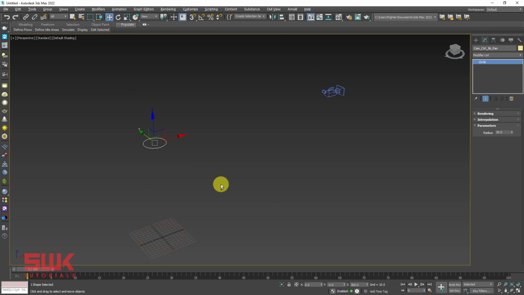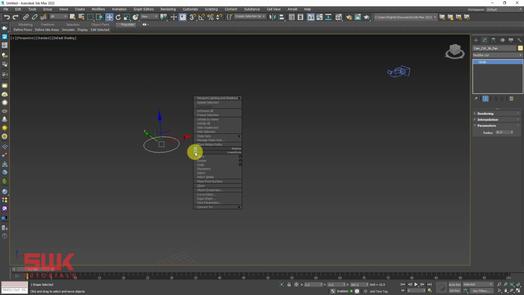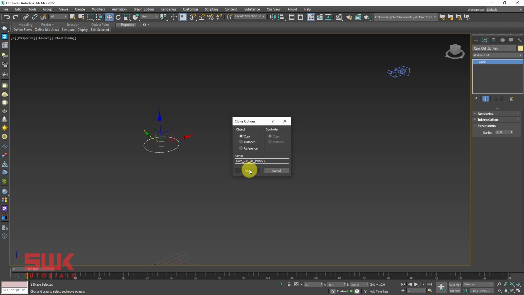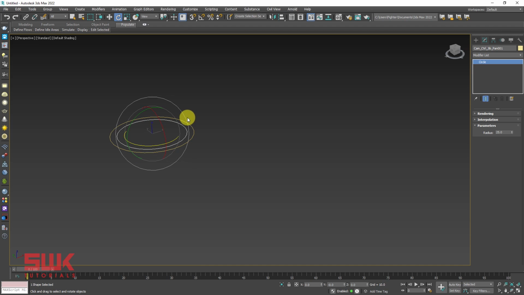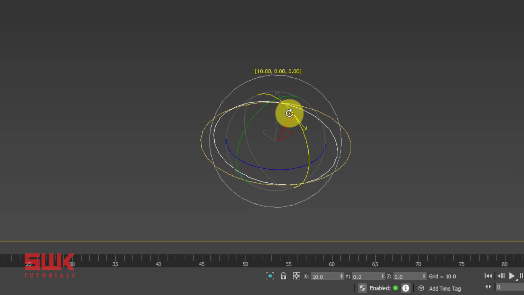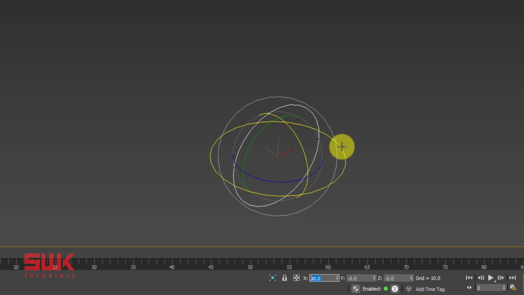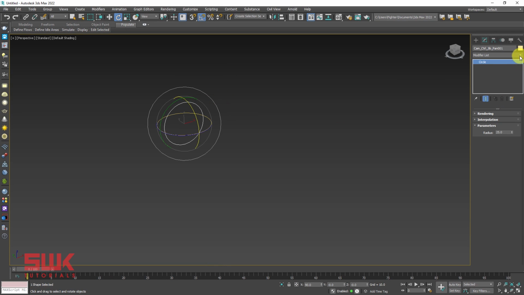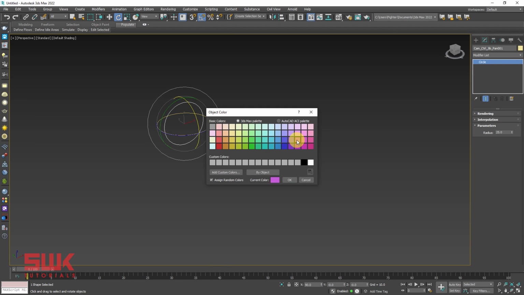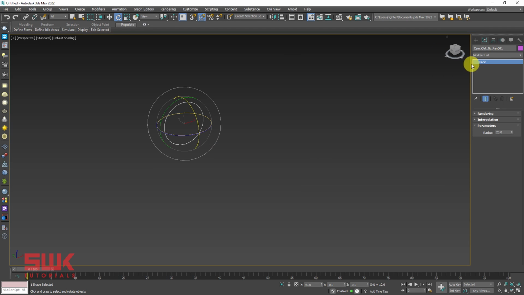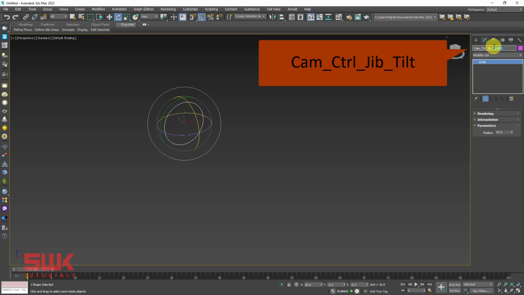Now go to your perspective viewport, create a copy of this circle, clone, copy and set its radius to 25. Next, go to Rotate and rotate it to 90 degree in X-axis. Turn on angle snap and start rotating it exactly to 90 degree. You can see I have rotated it exactly 90 degree in X-axis. Set its color to something like this. And rename it to Cam Control Chip Tilt.